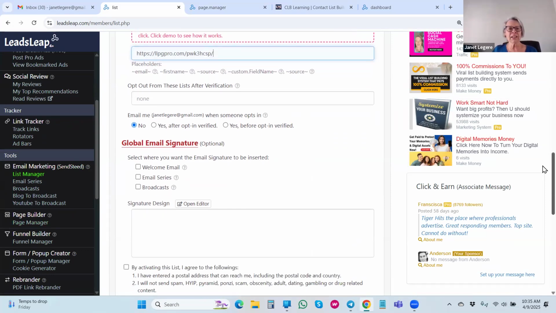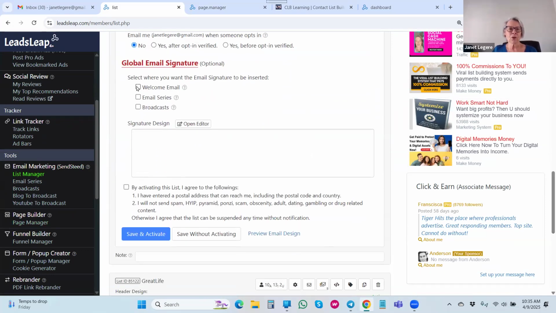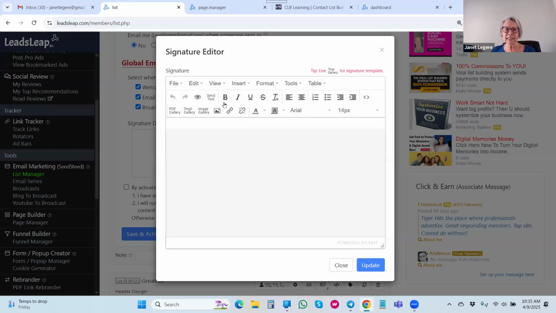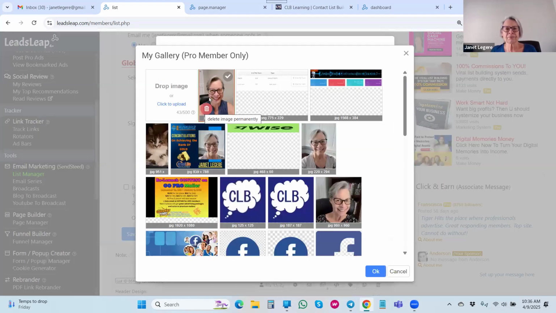Okay. Now we're going to scroll down here, and this is where it gets fun. We want to create a signature, and here we go, signature design. We want the signature file to go automatically in our welcome email, in our broadcast emails, and in our email series. If we don't need to put the signature code, it's just automatically going to put your signature in there. Did you see when I clicked that, it brought up an editor? And so now I'm going to put my name and image. See, I'm going to click on the image gallery. And we're going to put that picture in.